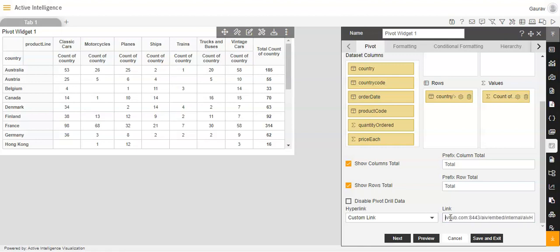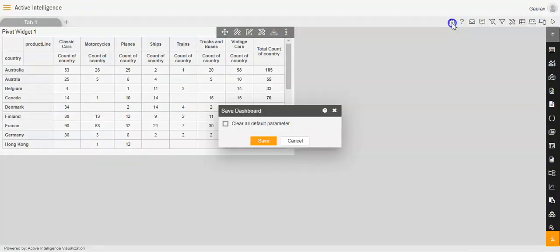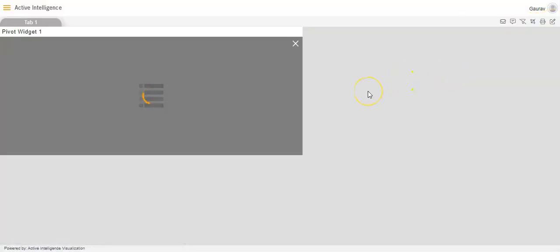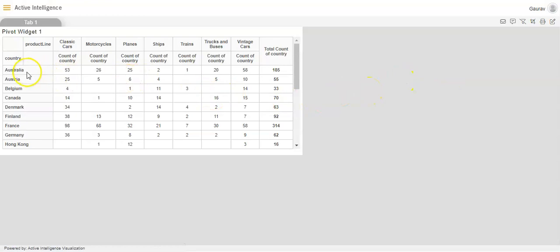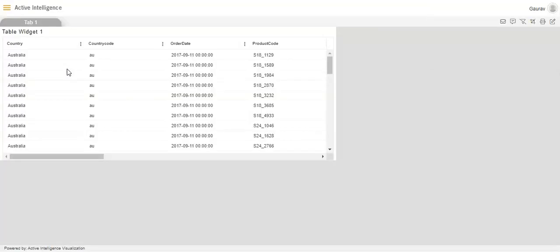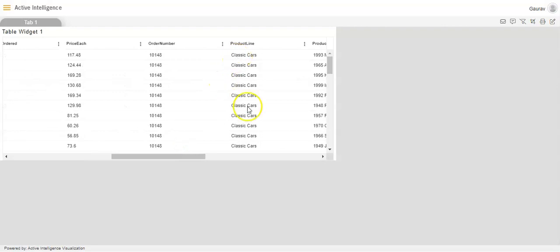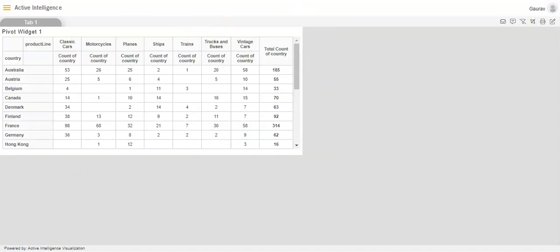And once I paste that internal embed link over here, I'll click on save and exit, and I'll save it in the dashboard and go to the preview mode to see the final changes happening. And I'll click, say, country is Australia and the product line is classic cars. So I'll click on the cell over here, and you will see that we are being redirected to the second dashboard, and we can see the data for country Australia and the product line classic cars. Now this is the same product line and the country which we had selected in this dashboard.